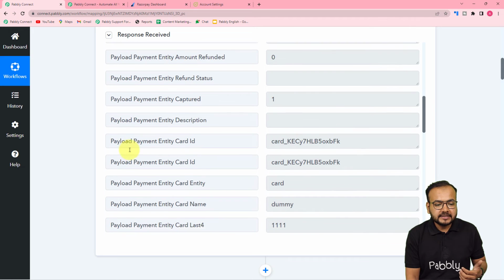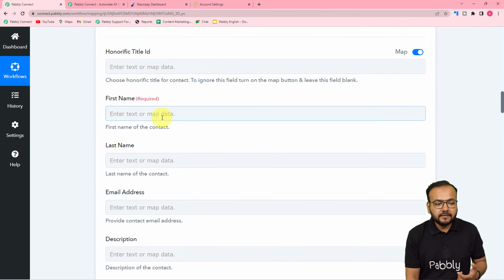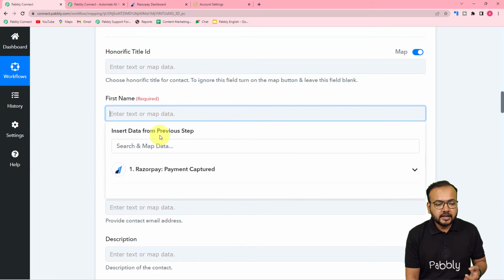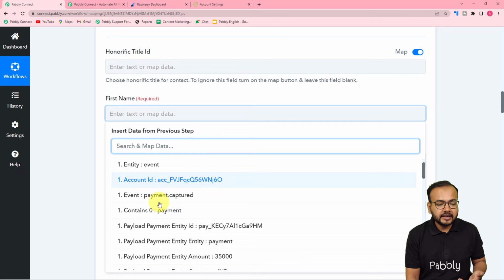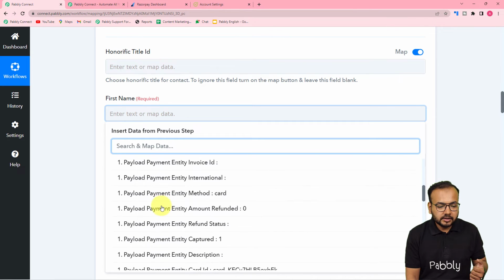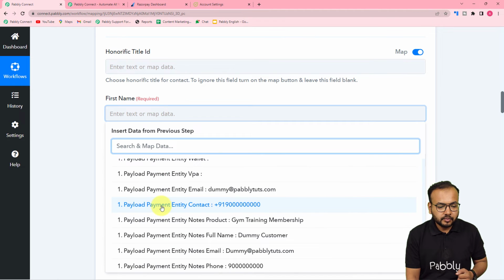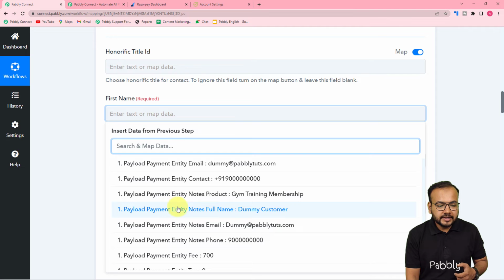and I'm going to map this test data, guys, here in the second step. Okay, so to map the first name, you just have to click here, and it will show you the Razorpay step in the drop down, and when you click on it, it will show you all the data that you have received from Razorpay. So when you scroll down here, you will find the first name as this. Let me show you. Okay, so guys, it is showing us the full name. It is not showing the first name and the last name separately.